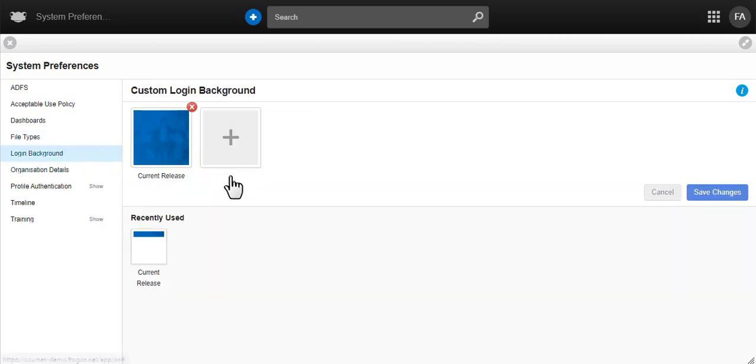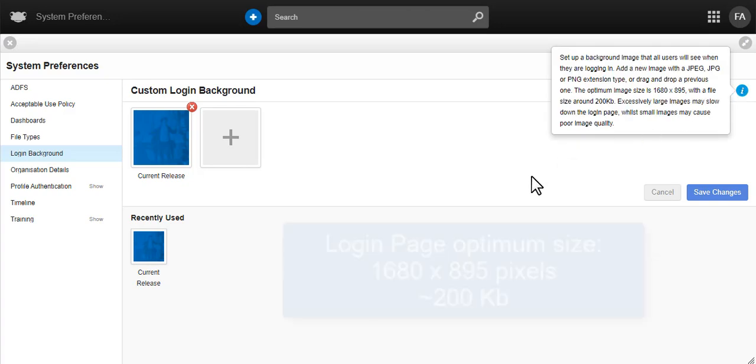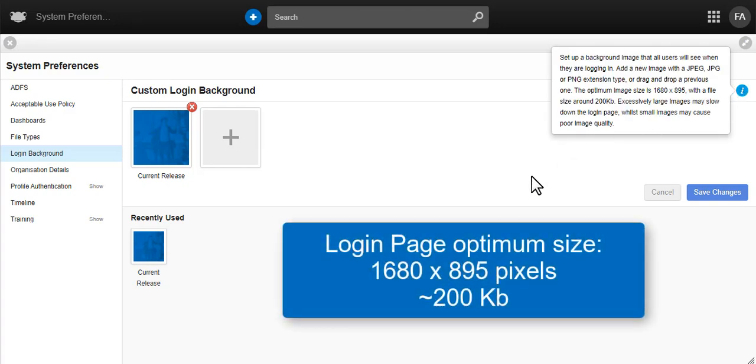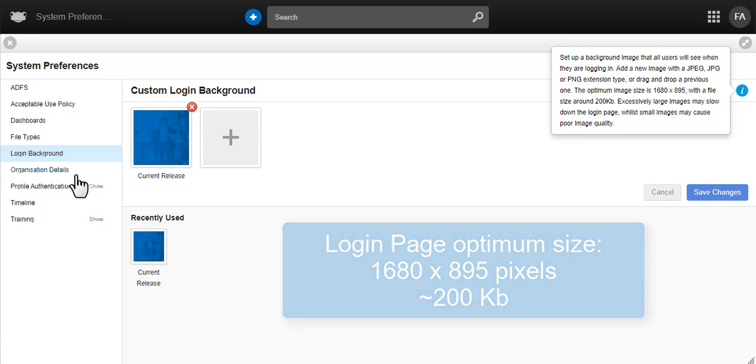Login background lets you personalize the login page, which can help to make Frog feel like your own platform. You can update this image whenever you like. We recommend an image size of 1680 pixels wide by 895 pixels in height. But keep in mind that some users will be accessing Frog via mobile data, so you should aim for the image file to be around 200 kilobytes in size.